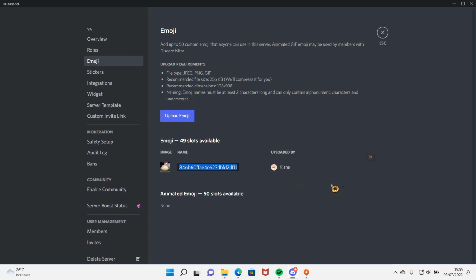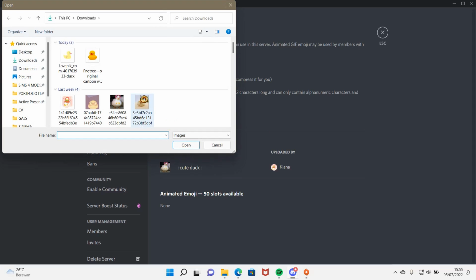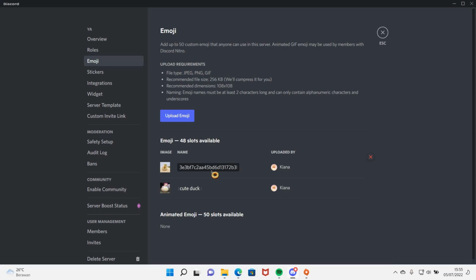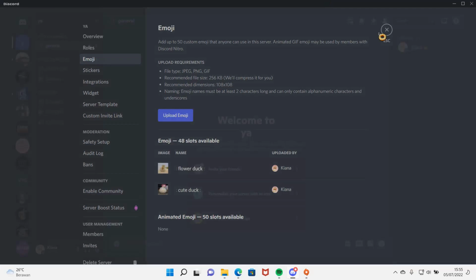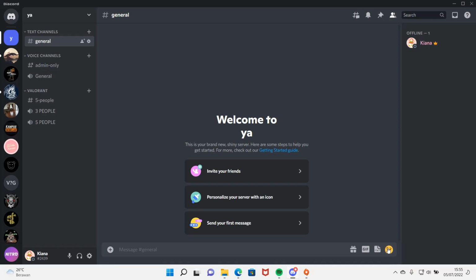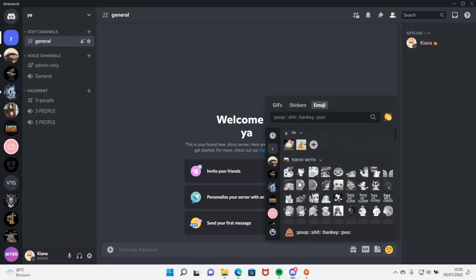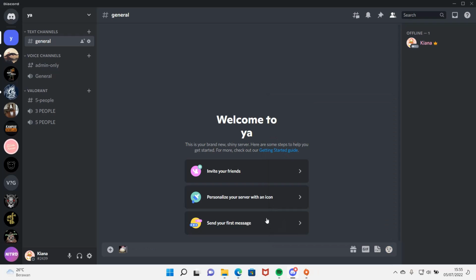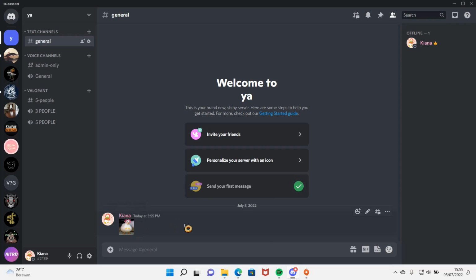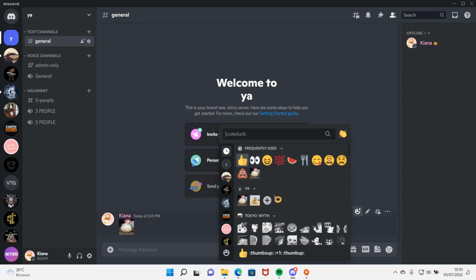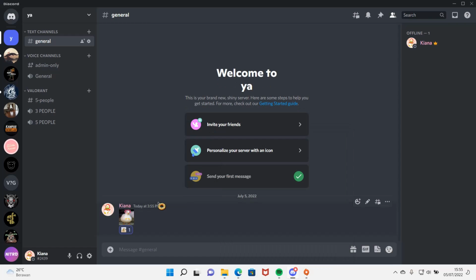You can also change the name of it here. I'm just going to name it Cute Duck. You can upload another one by pressing emoji, and again you can rename it. Press escape, and when you want to use it, you're just going to press emoji and you're going to find it here and you can use it, as you can see. And you can also use it to react to a message.